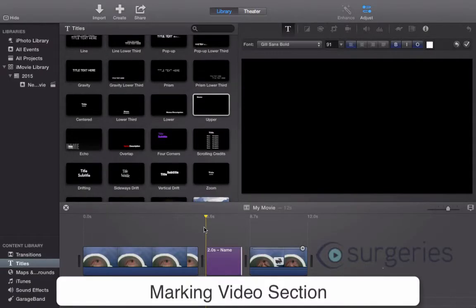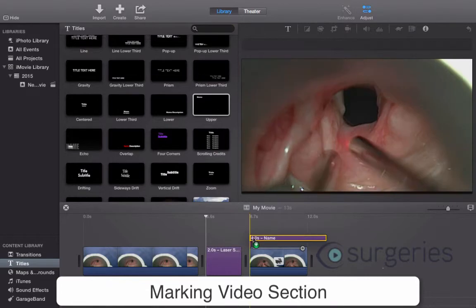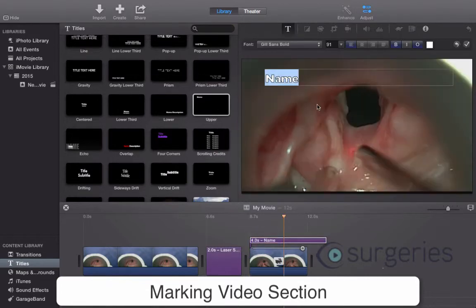The next thing that we can do is to actually mark the video sections on the video itself so that people can be oriented to where they're at in the procedure. And this is done in a very similar fashion by going back up to the title section and dragging it down on top of the video clip instead of in between. And you can see now that it appears. And so we're going to laser the mucosa.